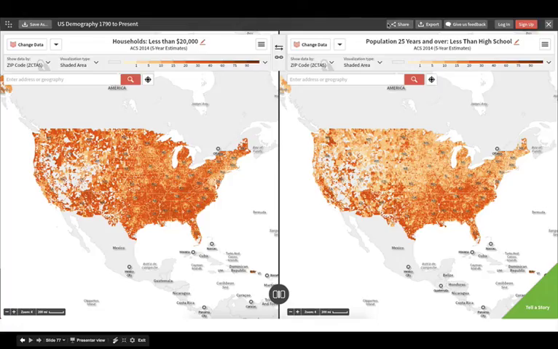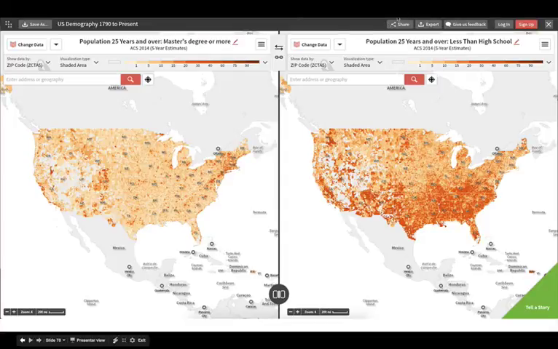Now here's another map that we've done, households of less than $20,000 a year, and we're comparing that to population 25 years and over who have less than a high school degree. So we're looking at some concentrations across the lower United States, which is kind of an interesting phenomenon. And then you also have some serious pockets out in Washington, and also in North Dakota.